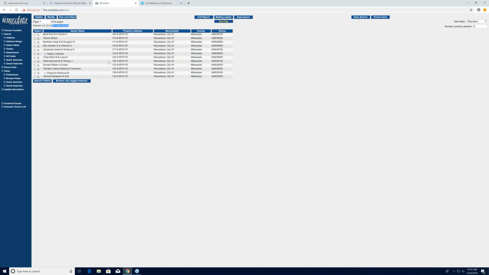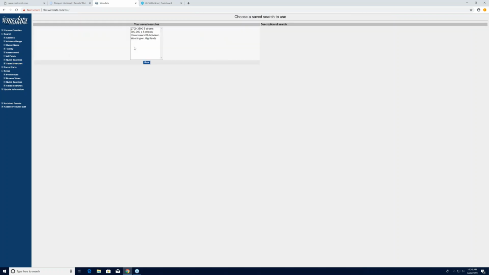So this way I can just go right up here and I can run mailing labels. I can export the data from these into a CSV file if I wanted to. I can pick certain ones and add them to a parcel cart, all kind of good stuff. Okay. Let me show you that other saved search that's here.